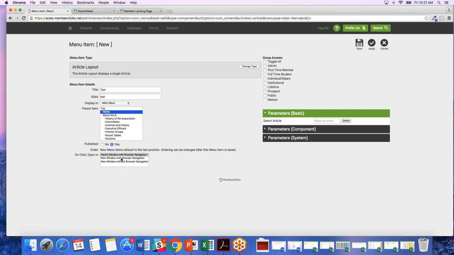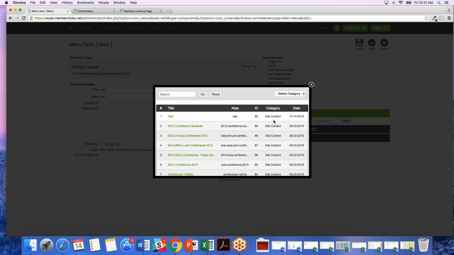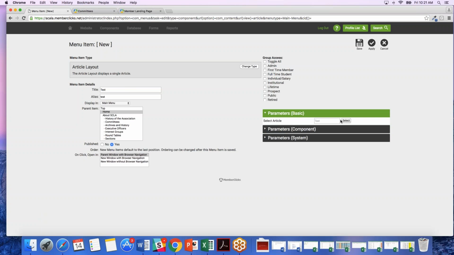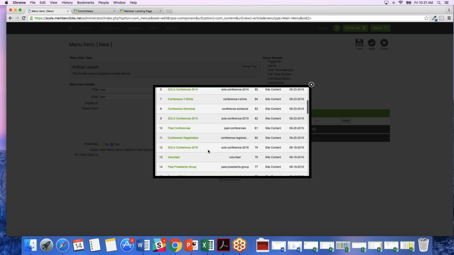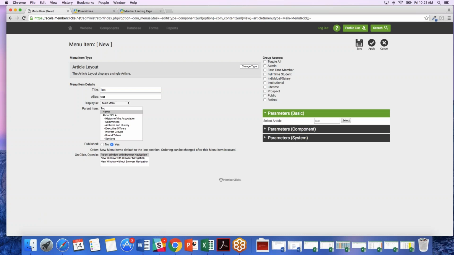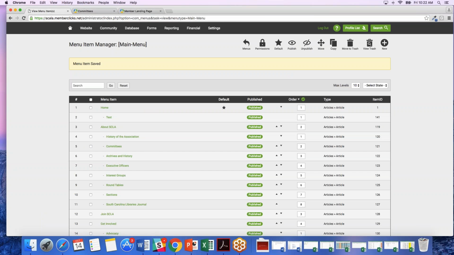We can also have this open up in a new window, or it can just open up in the same window, whichever you prefer. The last thing I need to do is select my article, which is test. All of our articles that we've created are going to show up right under here. Then I have to once again select my group access. This group access is going to take precedence over the article, because you won't even be able to see it in the menu if you don't set this. So this one's always important. And I'm going to save.